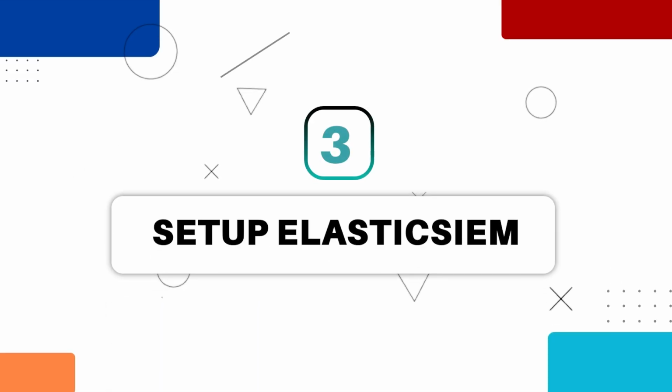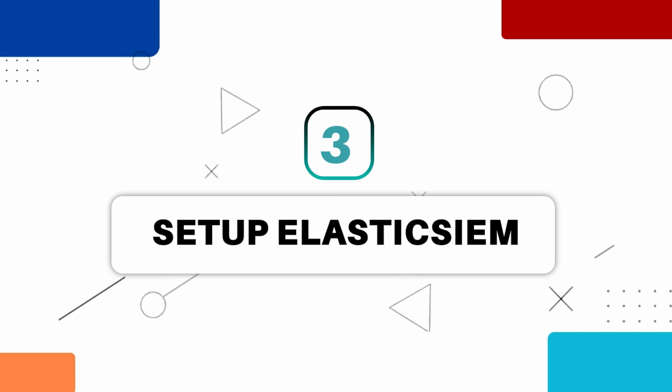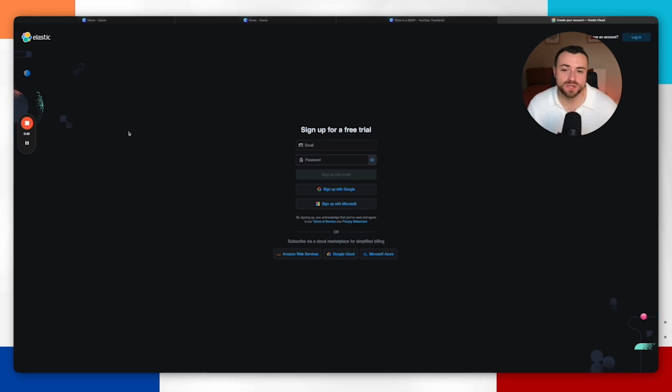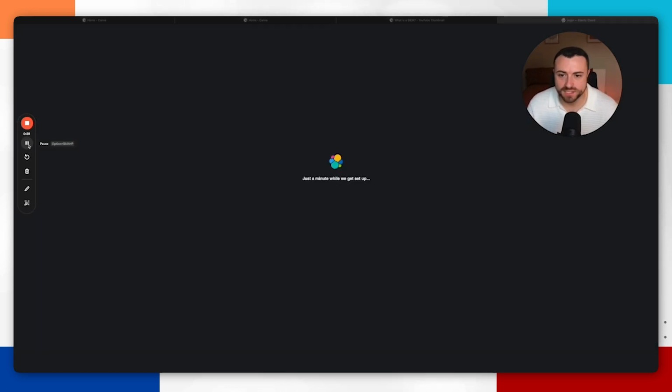Now that you understand what Elastic SIEM is, I'm going to show you how to set it up and configure it with a free trial. First, you want to click Start Free Trial. This will take you to this page where you're going to need an email address to be able to sign up. You can create any random email address just for this trial, or you can even sign up with Google and Microsoft. Probably the best way to do it is to create a burner email address and just use that for this purpose. Then it'll start to set up.